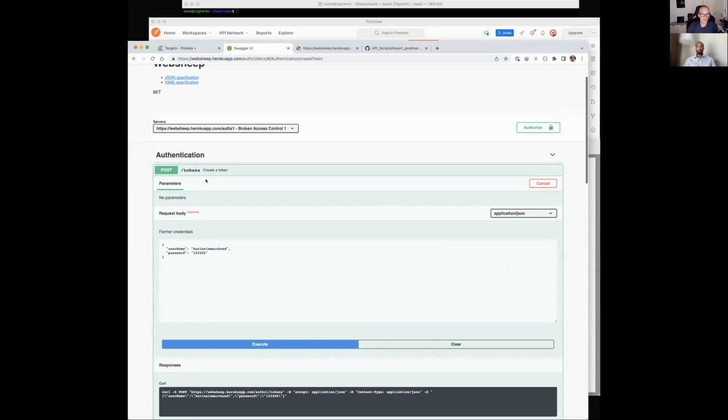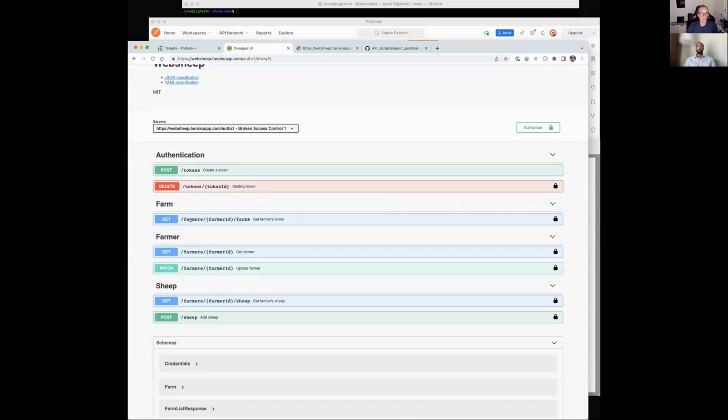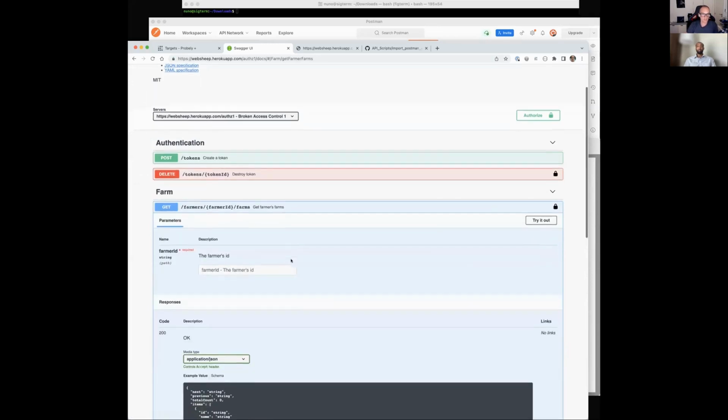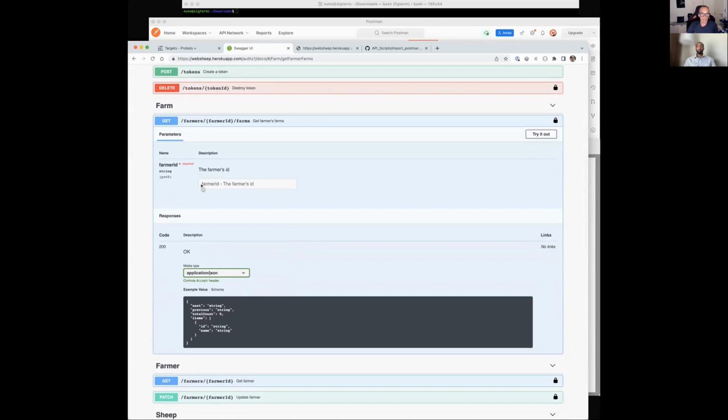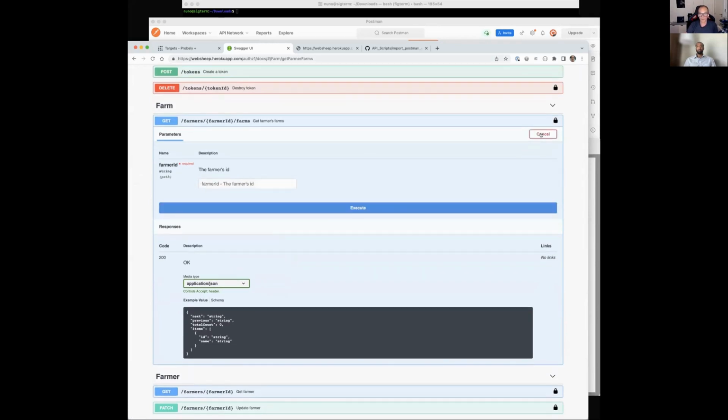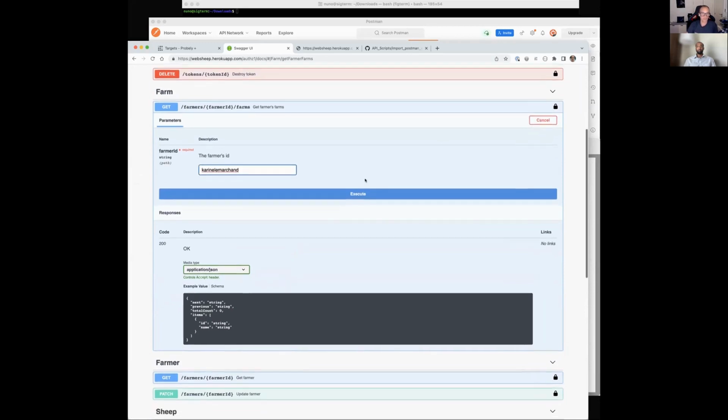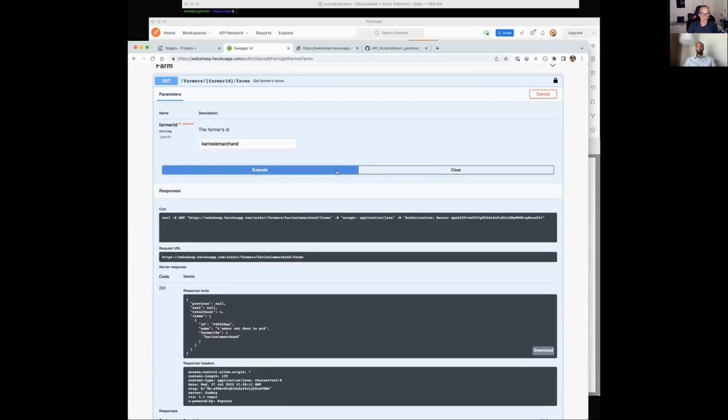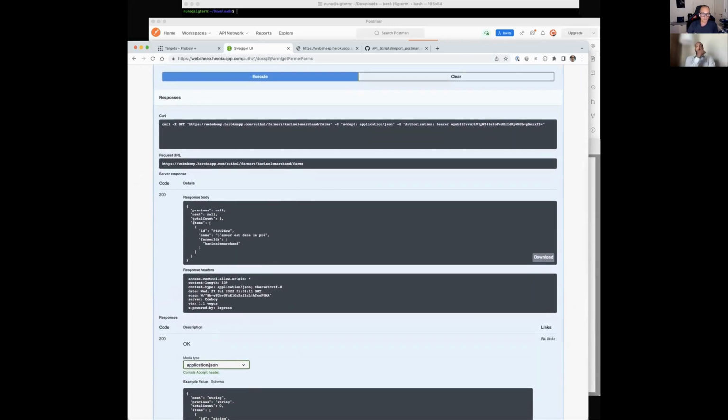Okay, let me close this. So here, get farms. This takes as input the farmer's ID, which is what I just copied. So I'm going to put in the farmer ID. Okay, so this is the farmer ID. I'm going to execute. You see the request and response. This is the response: the farmer ID and the details of the farmer.